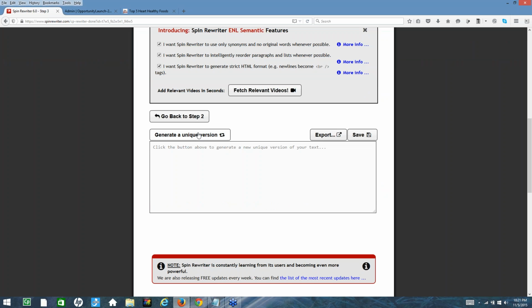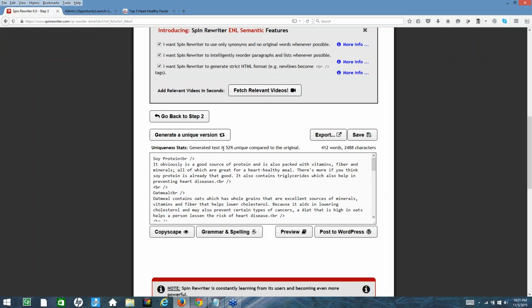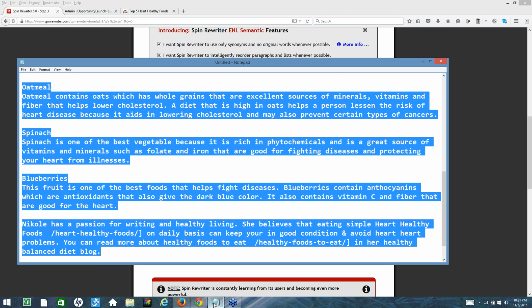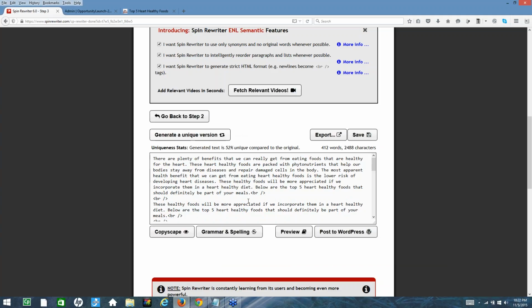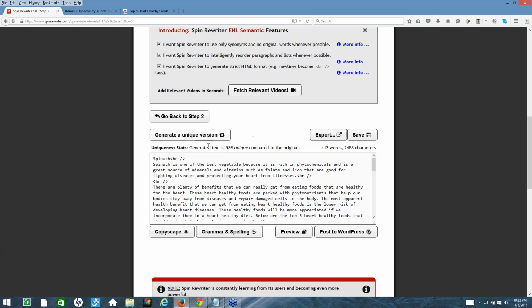Now I can generate this article, which is 52%. Maybe I don't like this one. I have a grammar and spelling button that I can choose. And then I've got this thing, Post to WordPress. Do not use this, because again, we want to add more information. Do not post directly to your blog from here. You always want to come back to Notepad and paste it. This one's 52%, so I'm going to click on that. That's going to give me another version. Click on it again, and it's going to give me another version.